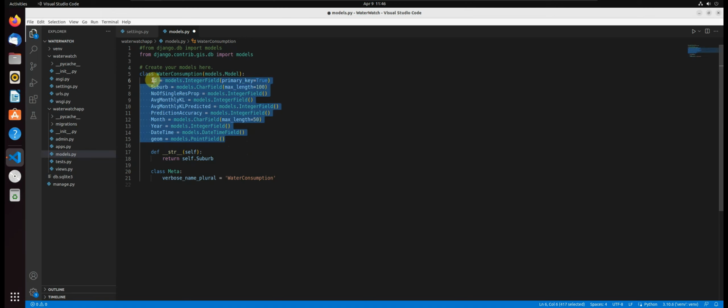So these will be all our fields in the table, and these will be the data types. This will be the name of the table. We'll call the table water consumption.